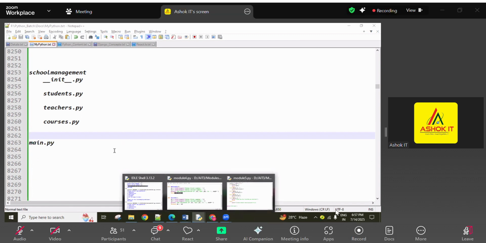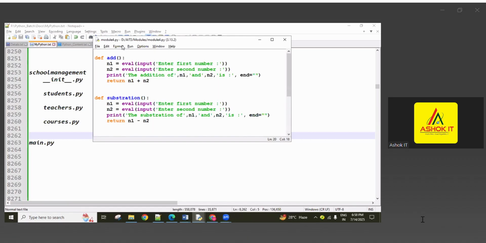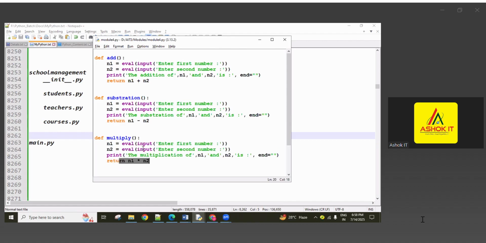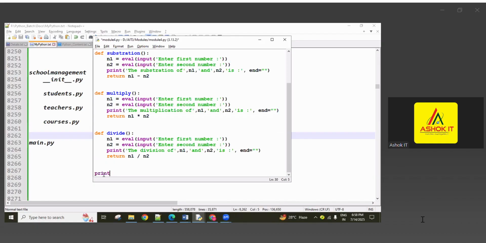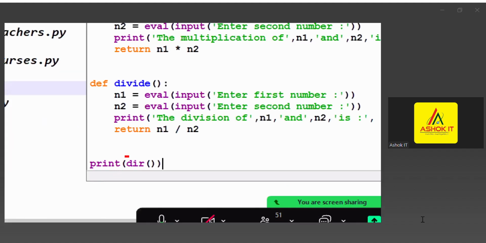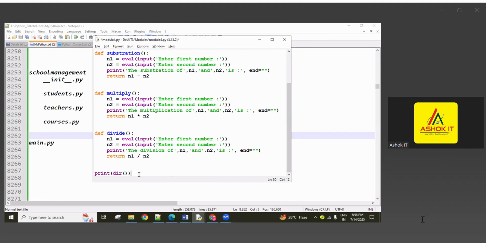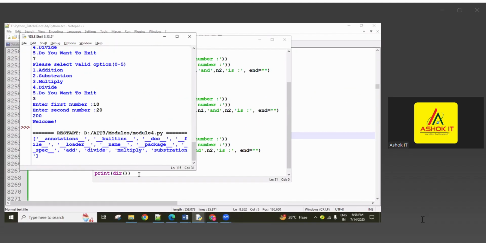Okay, before this, one small point I'll let you know. Here in this module 4, right now we have add, subtraction, multiply, divide. So here, only print the dir function. There is a special function called dir, the directory function, simply called the dir function. Okay, save it, execute it.